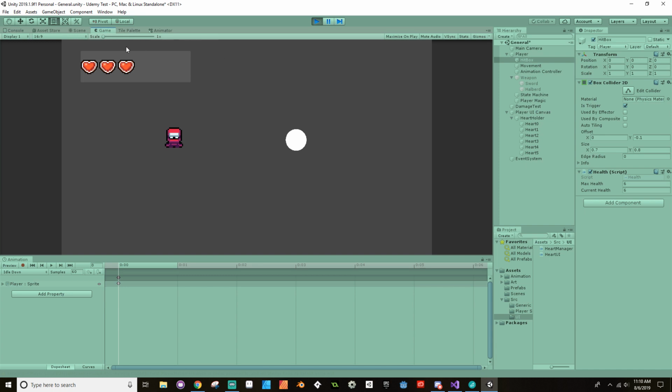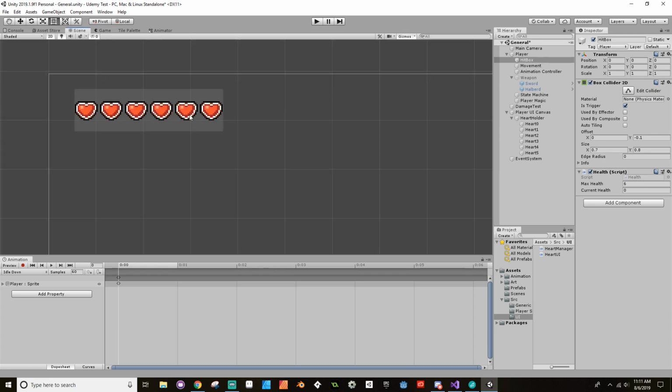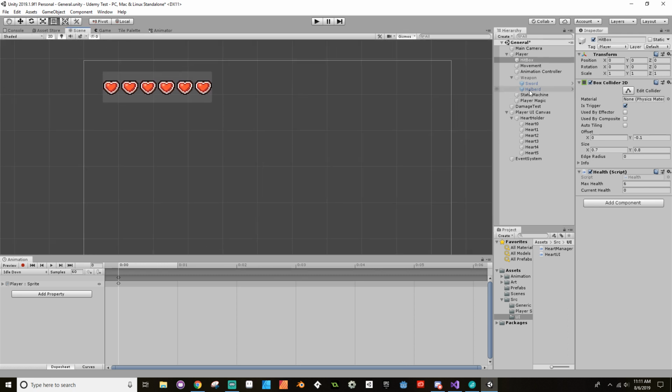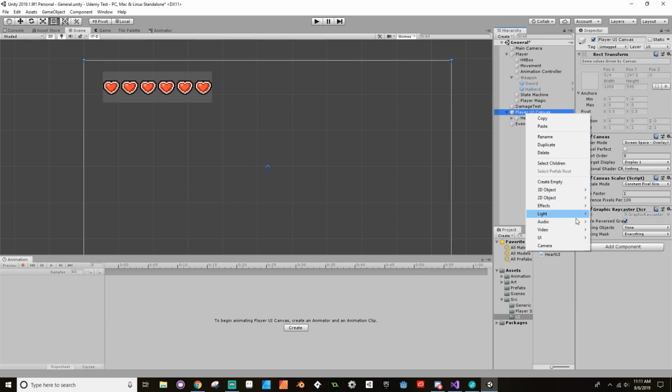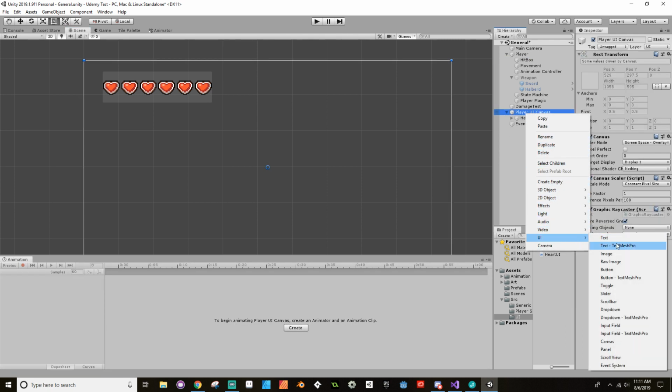Okay, cool. So now that's displaying that. I'm going to say that that's good for the health for right now. Let's go back to the scene. Let's make a magic bar. So player UI. Let's create UI. Let's make a slider.